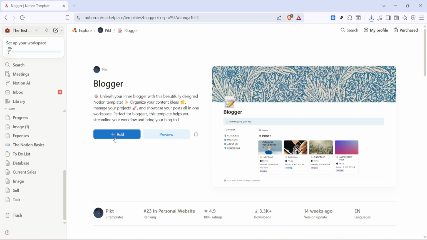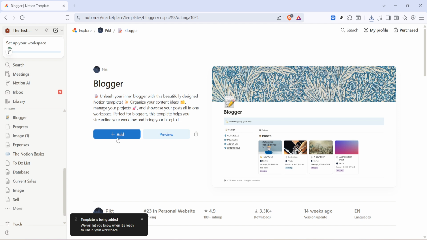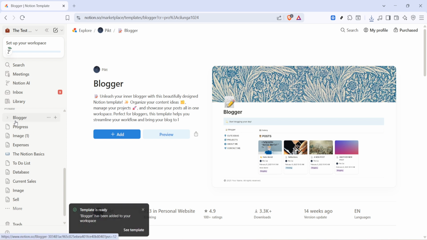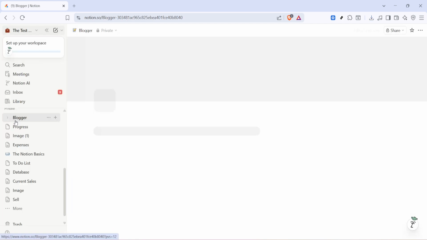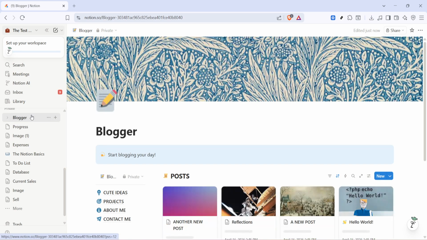When you find one you like, select the template to open its details. You'll see an option to add it to your workspace. Click Add. Depending on your Notion version, this button may read duplicate or use this template. They all do the same thing, placing a copy in your workspace so you can make it your own.